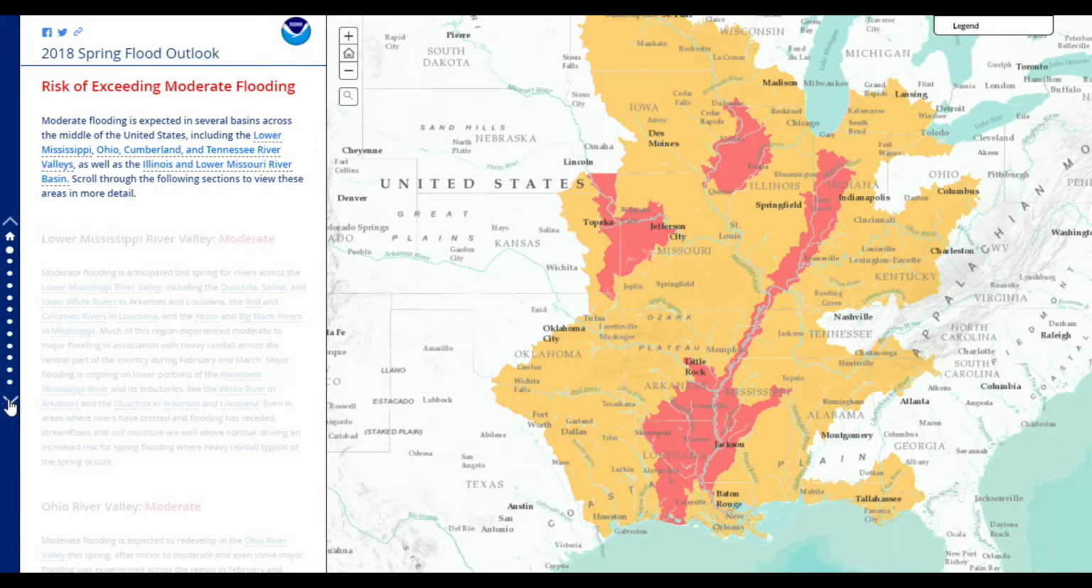Heavy rainfall mid-February through early March brought moderate to major flooding across much of the middle to lower Mississippi and Ohio River basins, with record flooding observed in the Great Lakes drainages in northeast Illinois, northern Indiana, and southwest Michigan.